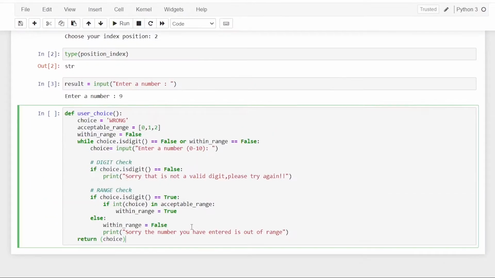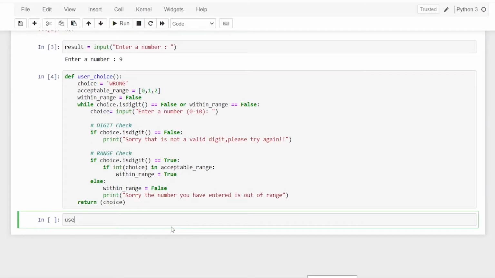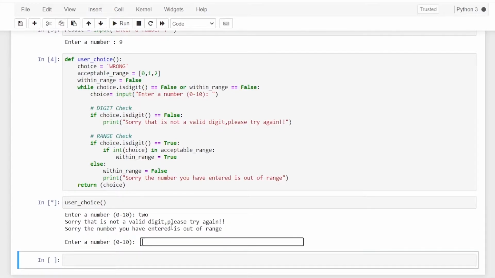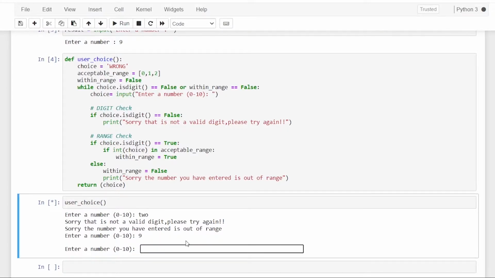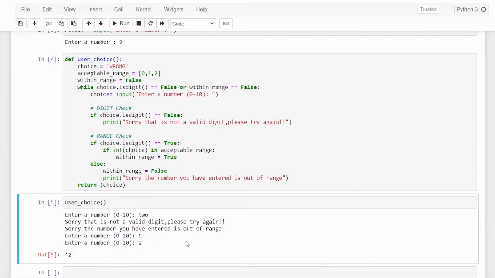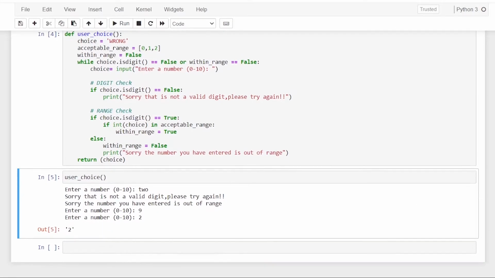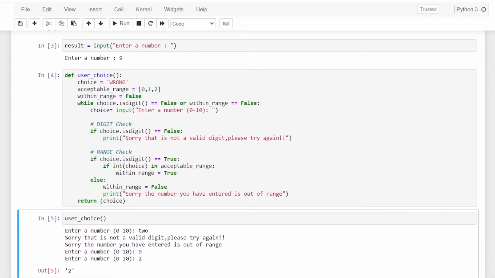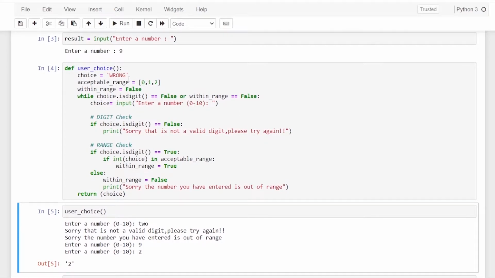Now we're going to run this code, and let us call our function user choice. Let us run any value. It's going to show that it's not a valid digit, please try again, sorry the number you have entered is out of range. Now let us type the correct number, and you can see it's taking all these outputs. If you type in 2, it will check that yes, it is in the acceptable range, and it will print that out.